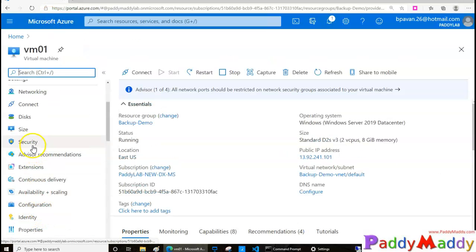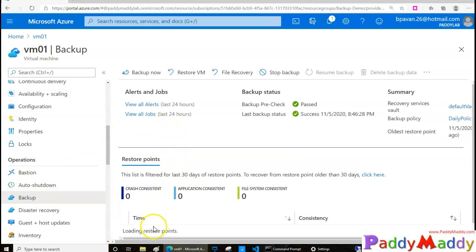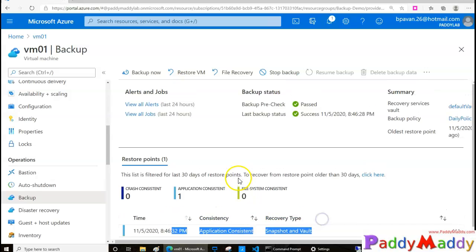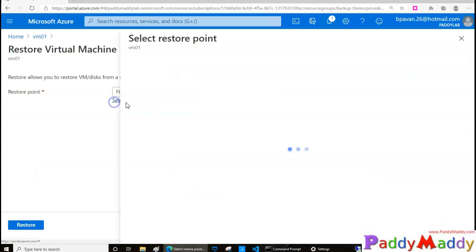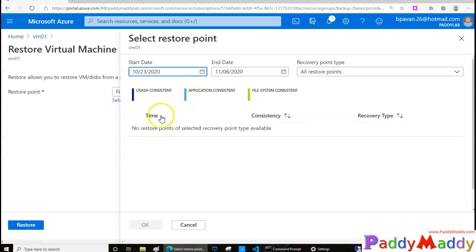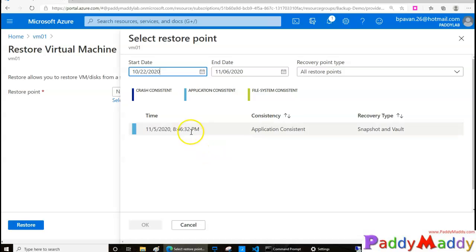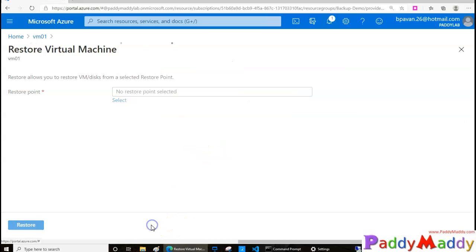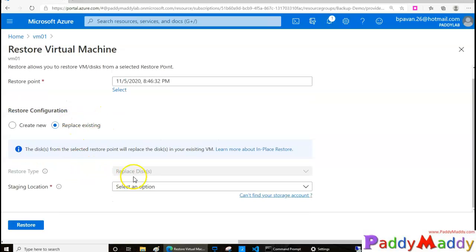Let's go back to the virtual machine, and in the operations section under backup, click on restore, because we have the backup now. So just click on restore VM. We are not doing file recovery, just the backup restoration of the VM. Again, I have to select the restoration point. Since the date has changed already, I'm going to go back and check the current date. Once I select it, I should be able to click on replace existing, set the staging location to my storage account, and click on restore.